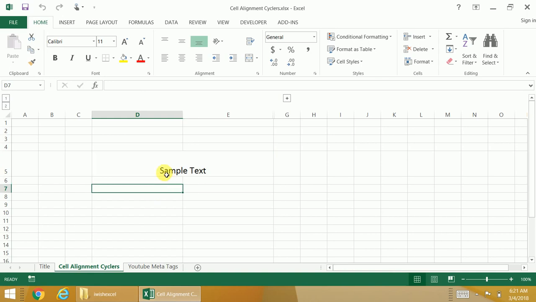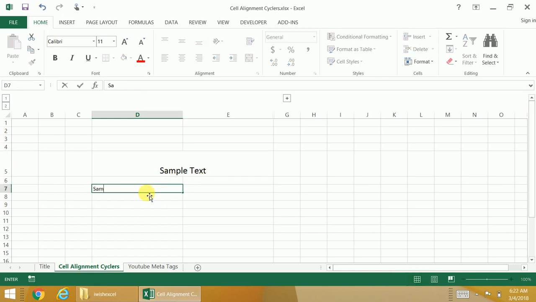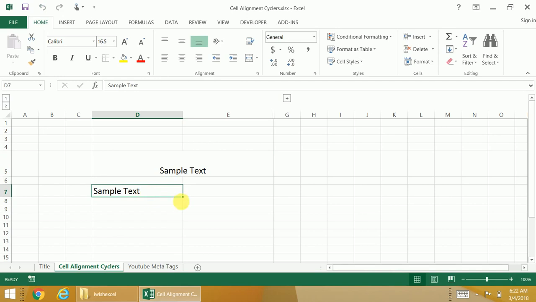You might be thinking Center Across Selection looks a lot like a merge cell, but it in fact is quite different, and I'll show you why. So let's just throw in another sample text and make it big like it was there. And then I'm going to go ahead and do a merge and center for this one.